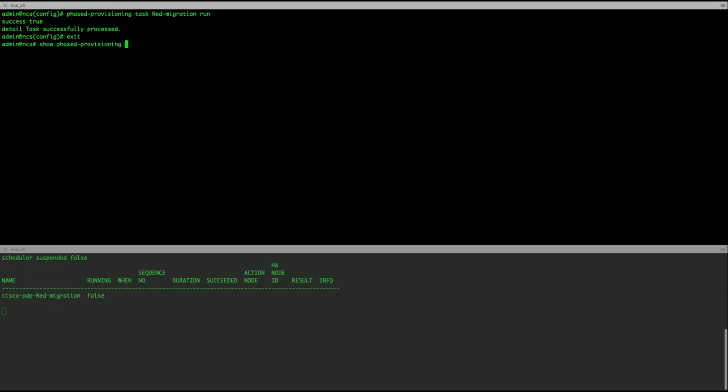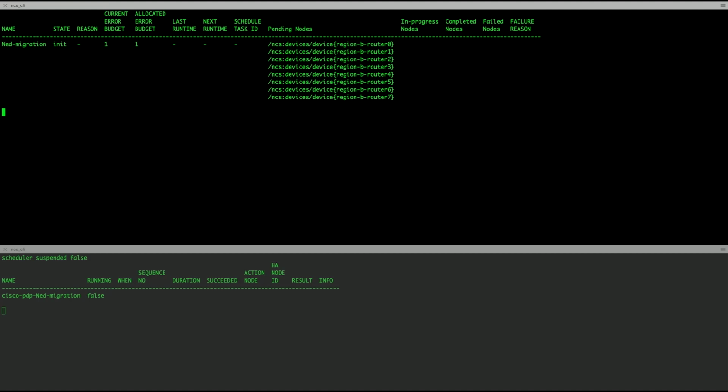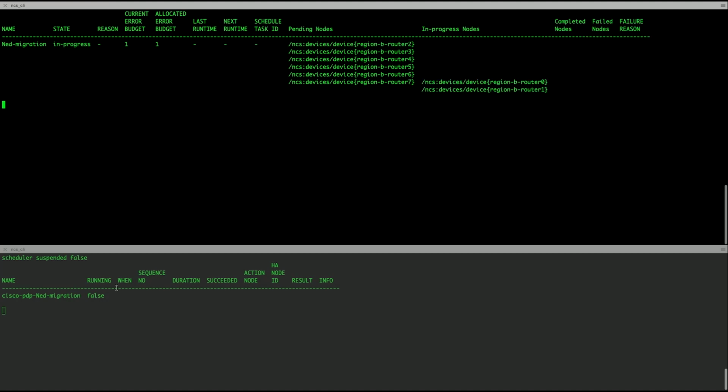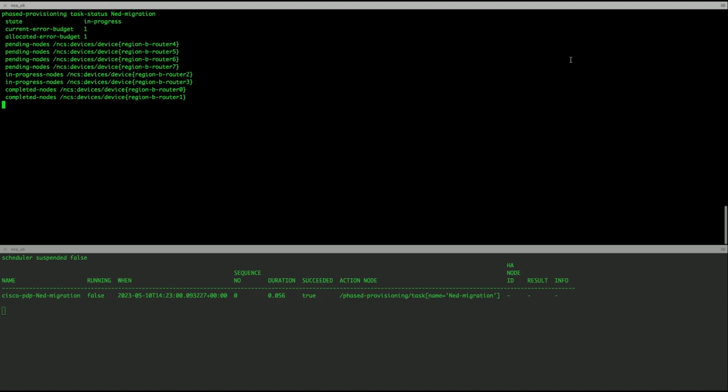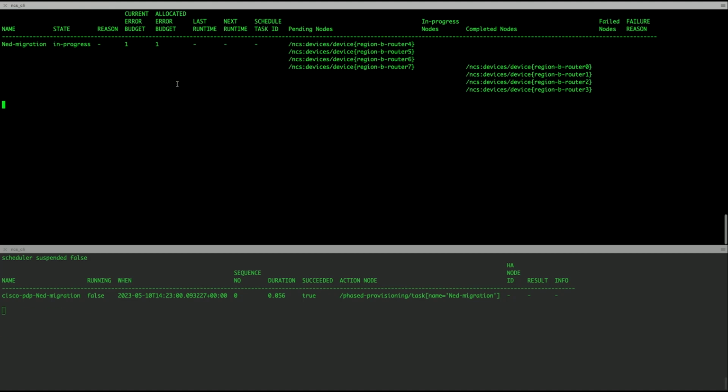Now let me run the task status command for this NED migration. What you should see is the nodes we already filtered, the region B routers. Once the scheduler kicks off, you should see the nodes moving from pending to in progress, and whenever they're completed, they move to completed. Here we have a few more nodes already completed, and these two are also getting executed and they're completed.